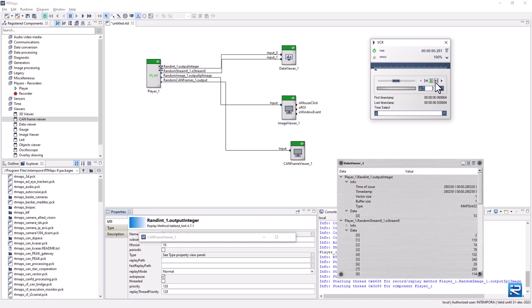It was a good overview about how to control the time and data replay controls in RTMaps.